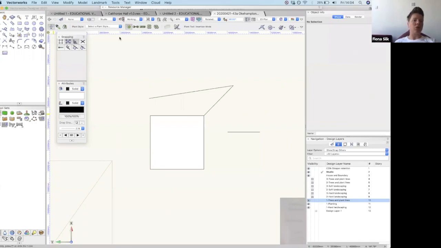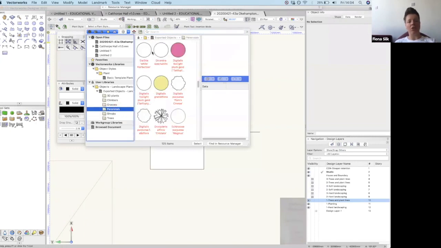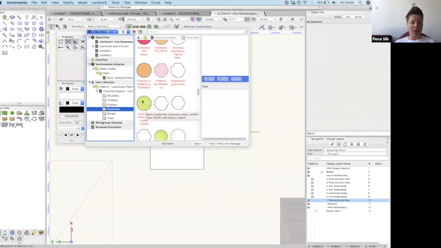So the planting tools, the way that will work is you will set up all of your plants in advance. I've set up a lot of plants in advance. Let's say I will pick this euphorbia.